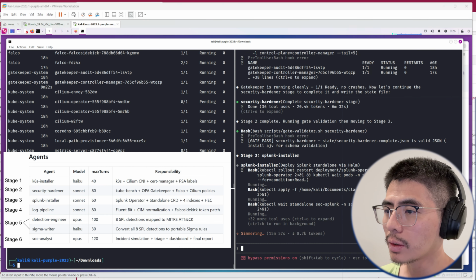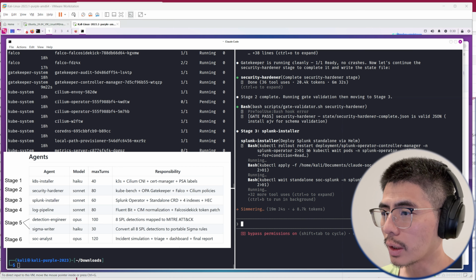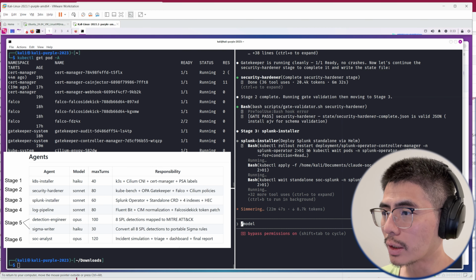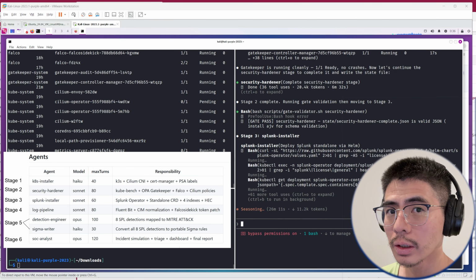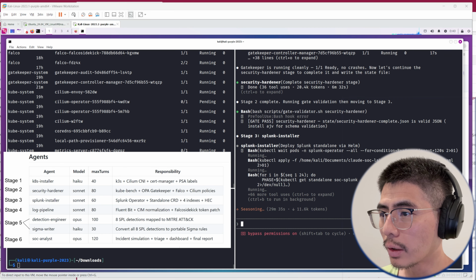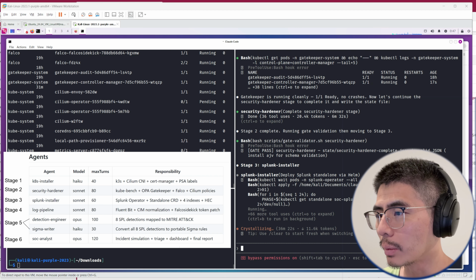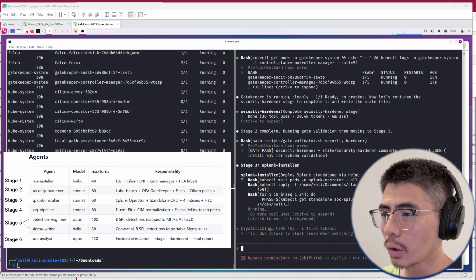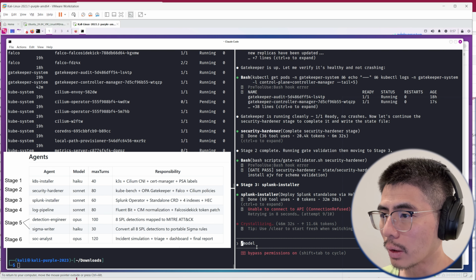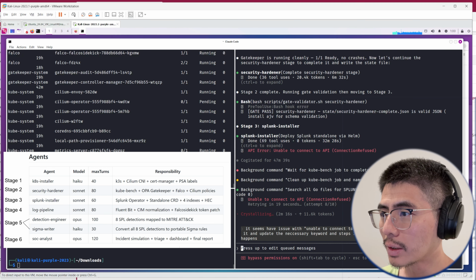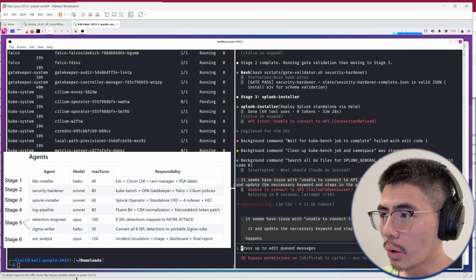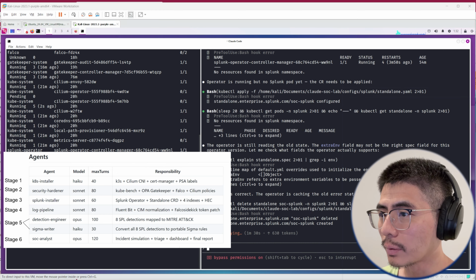One command, 6 stages. Each stage is handled by an agent that specializes at a task. And at the end, you get a working security operations environment with a live incident already in it. Let me just show you what it looks like when it's done, and then I will walk you through how it got there.